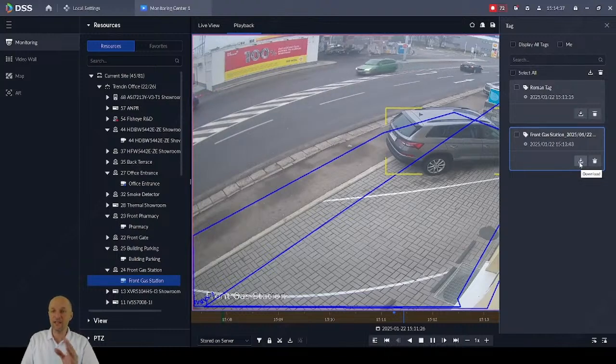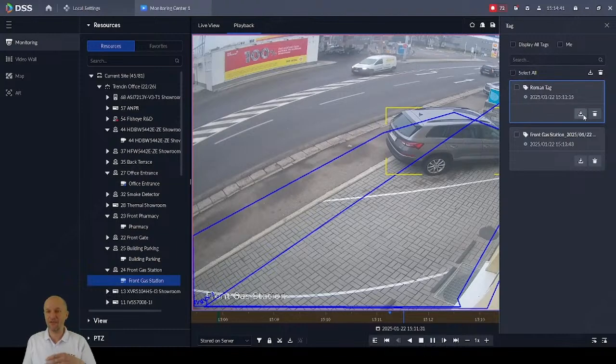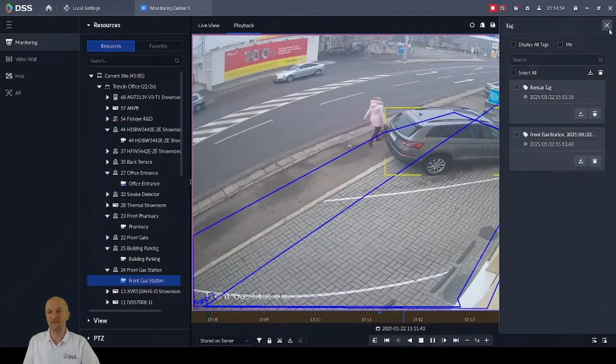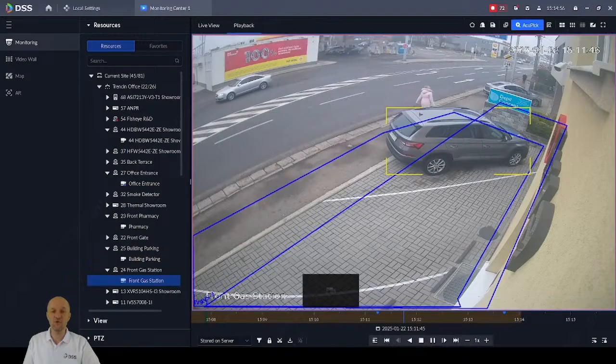For the quick tag, it's just 5 seconds before and 10 seconds after. For the big tag or the tag with the details, it depends on how I set it up. So 10 seconds before and 20 seconds after. And I can choose to save in a native format or a transcoded format. So it's very easy to use the tagging.